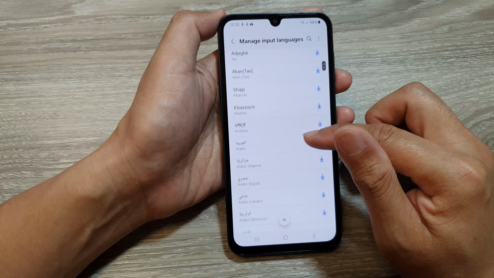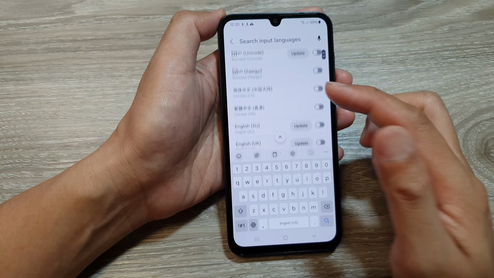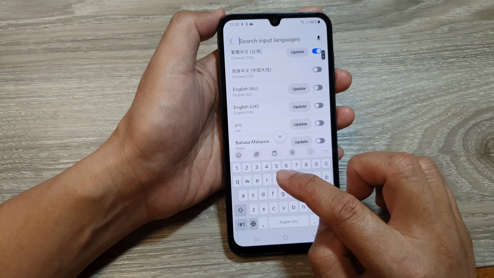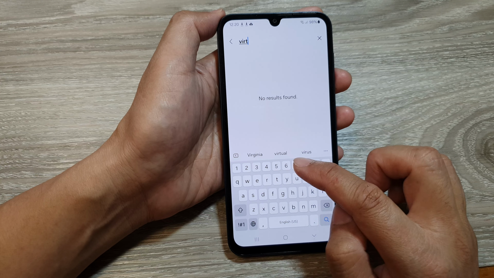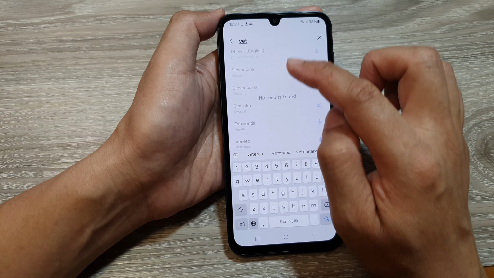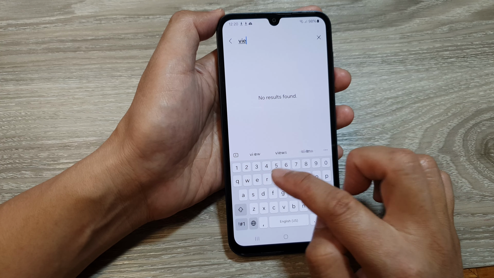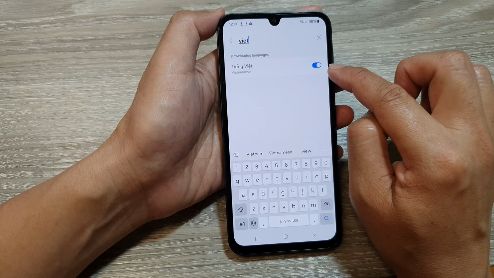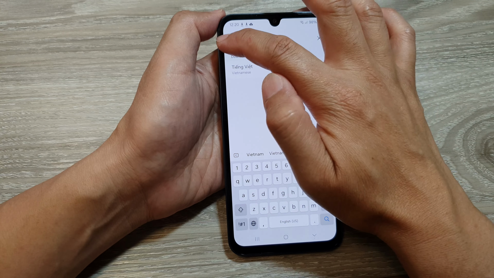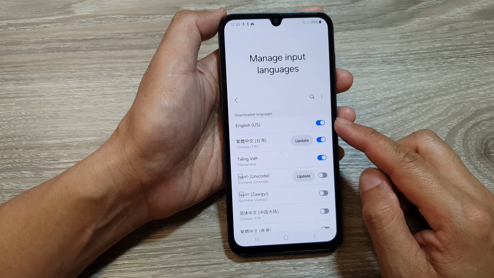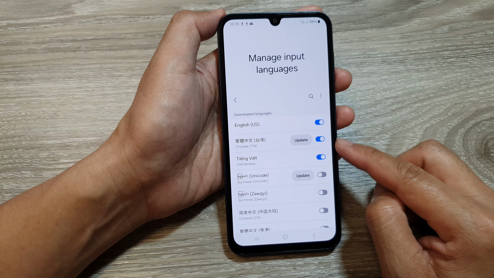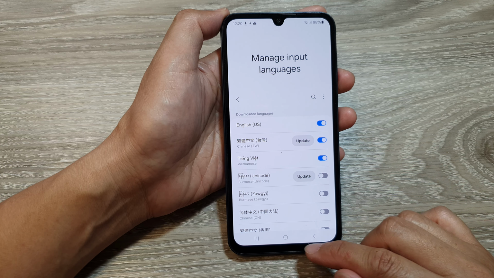Now in here, scroll down the list and select the language that you want to use. So here I will install Vietnamese keyboard. I will tap on the toggle button to turn it on. And I'll tap on the back key. Here we can see now there are 3 different languages that have been added to the keyboard input.